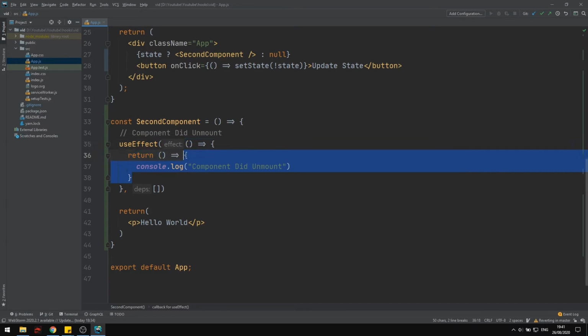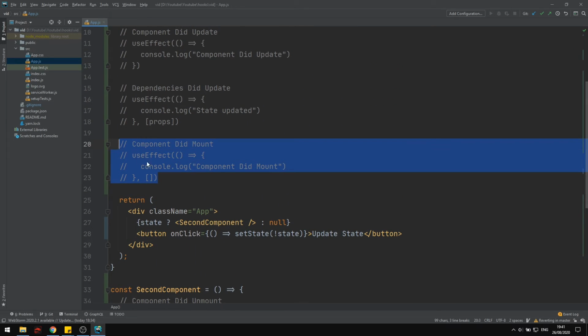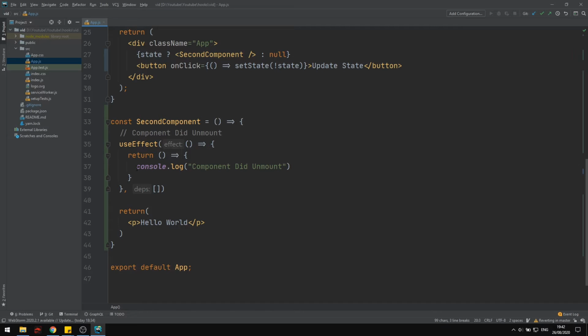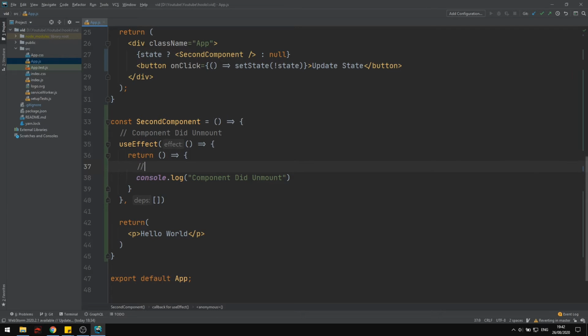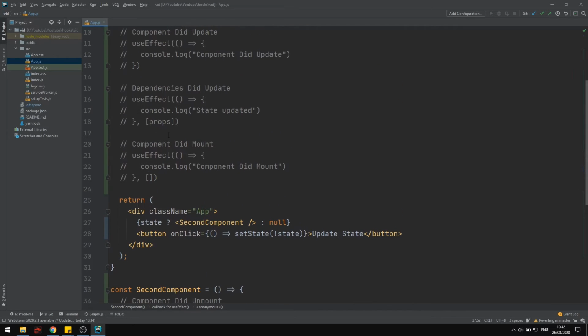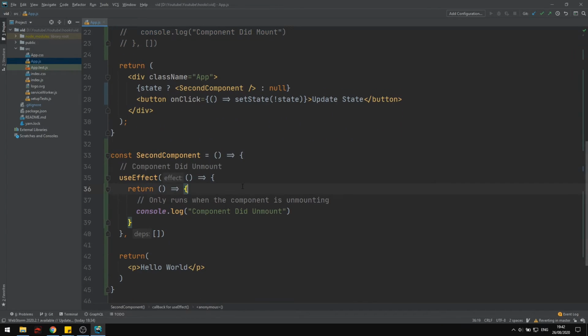So whatever you return from here, it's the same structure as a normal component did mount, except this time, whatever logic you want to run when the component unmounts, you do that by returning an anonymous function and putting that logic inside that function. I know it's a bit confusing because we have two functions. We have one here, and then we have one here that we're returning. So all you need to know is this only runs when the component is unmounting. And a use case for this would be something like, let's say when your component first mounts, or you could also do it here.